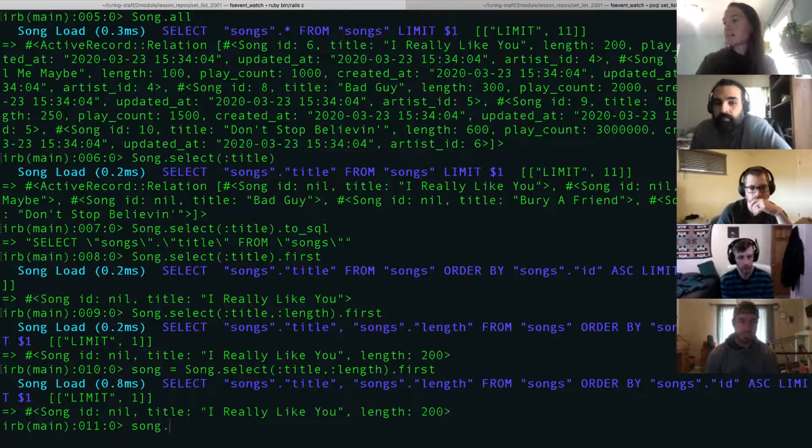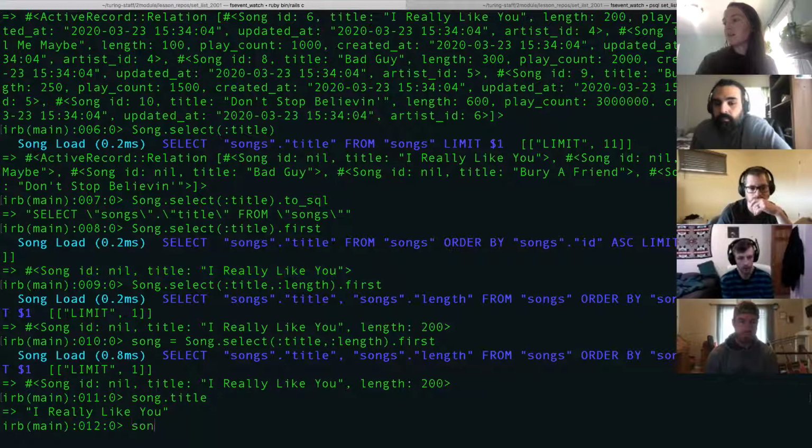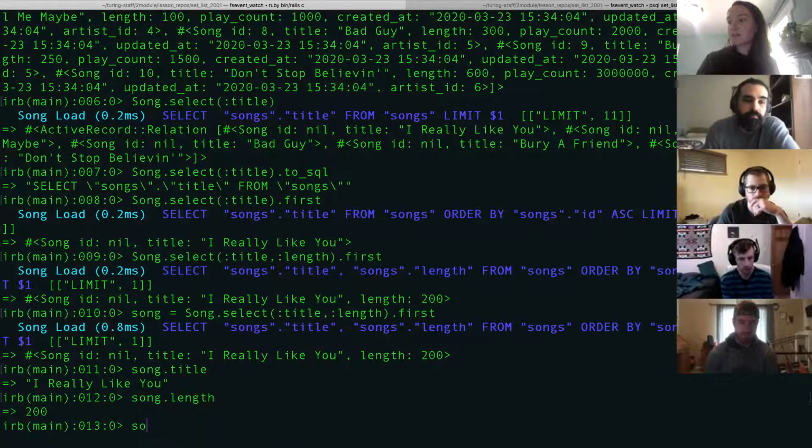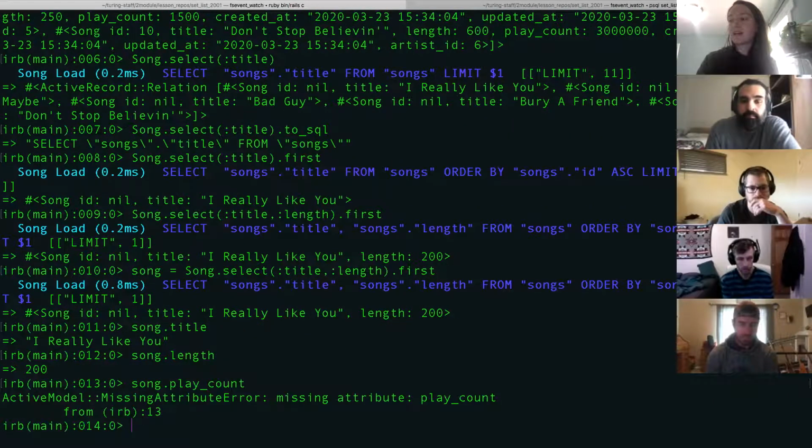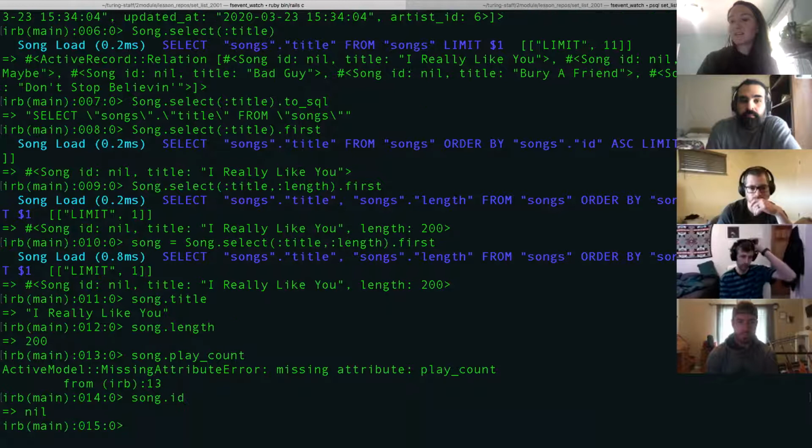So if I say song.title, it knows what that is because I selected title. I also selected length, so if I say song.length, it knows what that is. But if I say song.playCount, when I haven't selected play count, it doesn't know what that is because I haven't actually selected it. Or if I say song.id, it doesn't know what it is. So if you only want specific things to come back, you would use a select for that, but you are only able to call on those attributes that you've selected. That's a little tricky thing with Active Record.